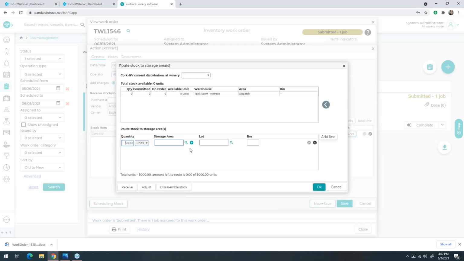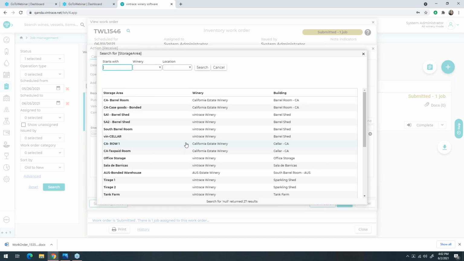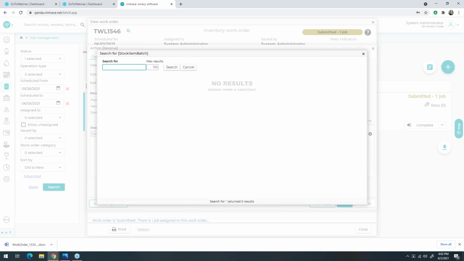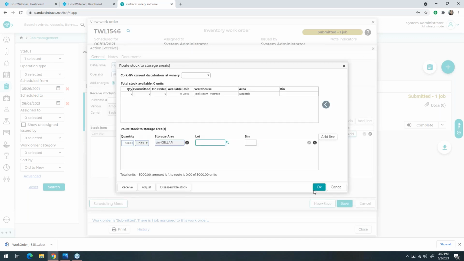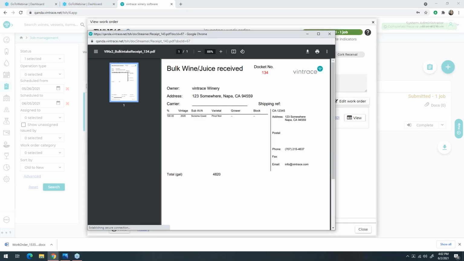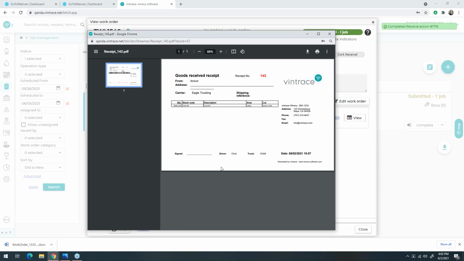Forklift, storage area, and my lot code, which I have not created. I will hit OK and save. And here is your receipt for those corks.